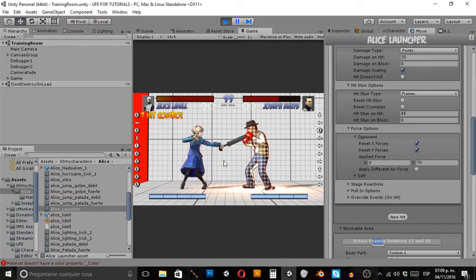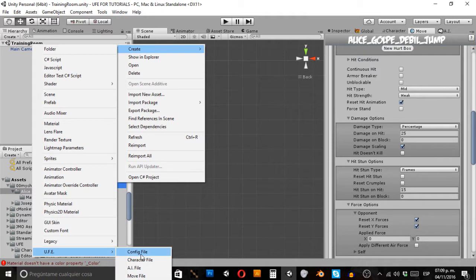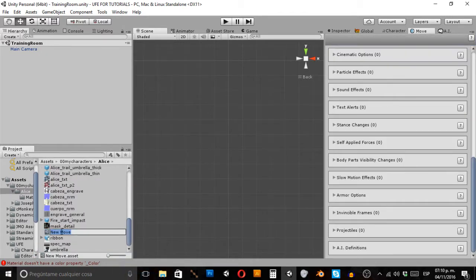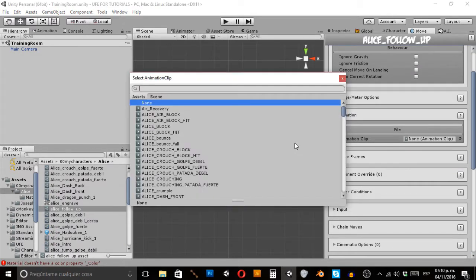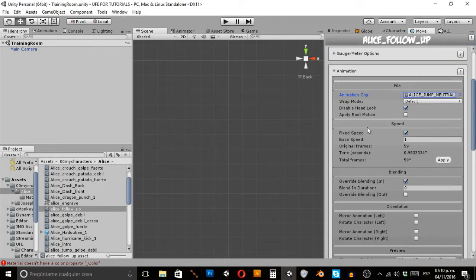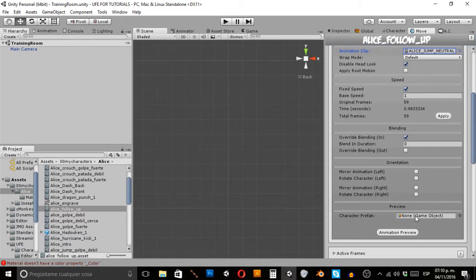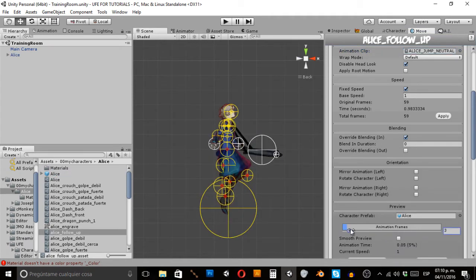Alright, but what we want is Alice to follow him up in the air and continue the combo up there, of course. So let's make a new move. Let's go here, create UEFI move file, and we're gonna call it Alice follow up. And in the animation here, what we can use is one of her jump animations. In this case, Alice jump neutral. And let's select her prefab. So the animation is this.